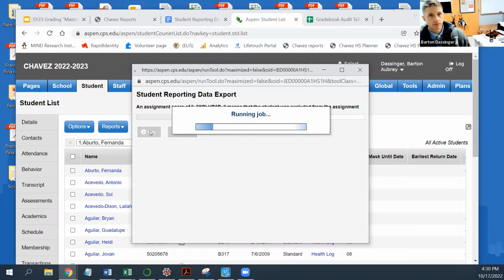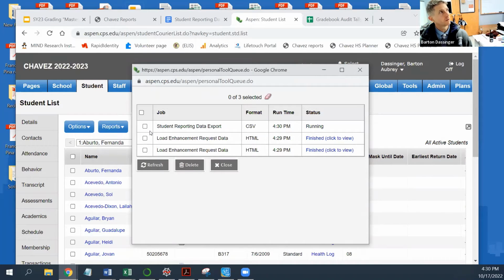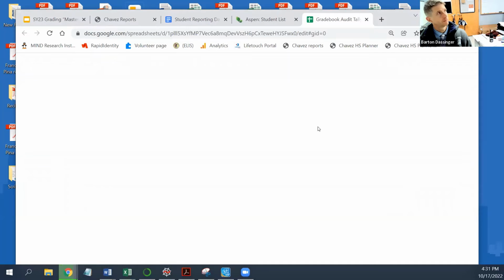When it finishes running, I'm going to go back to the Chavez Reporting Suite website and upload this file. If you want to follow along with me, you can. Go to Aspen, School View, Students, Options, Exports, Student Reporting Data Export. It looks like this file is still running right now, so I have to click refresh a few times. There we go, it finally finished. So I'm going to click to view it, and there it is, export 171.